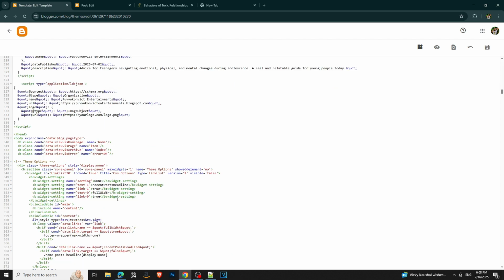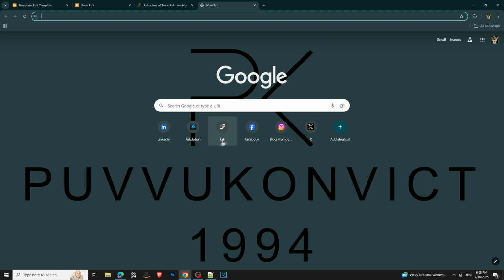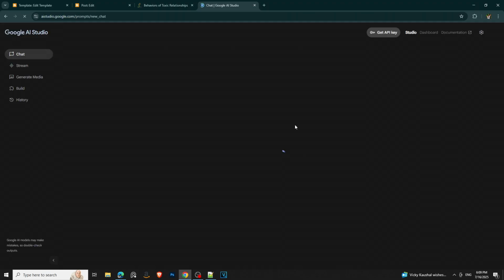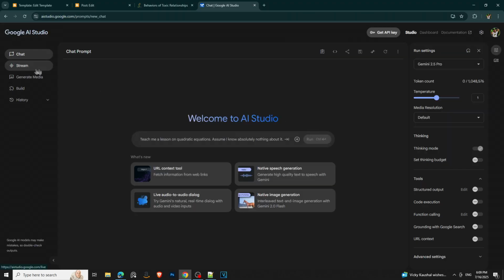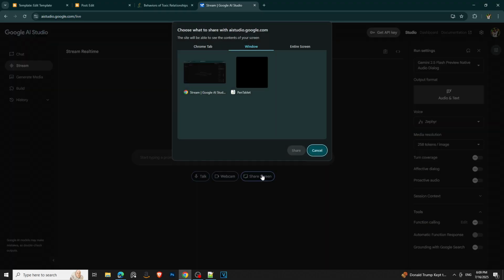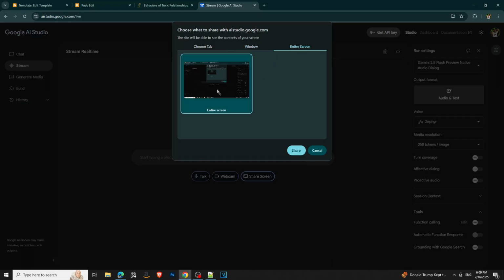Let me give you a quick example of Google AI Studio. Simply go to your browser, search for Google AI Studio and open it up. Then here you can find the option called Stream. Here you can share your screen live with the AI. So share screen. I'm sharing my entire screen here. So share it.